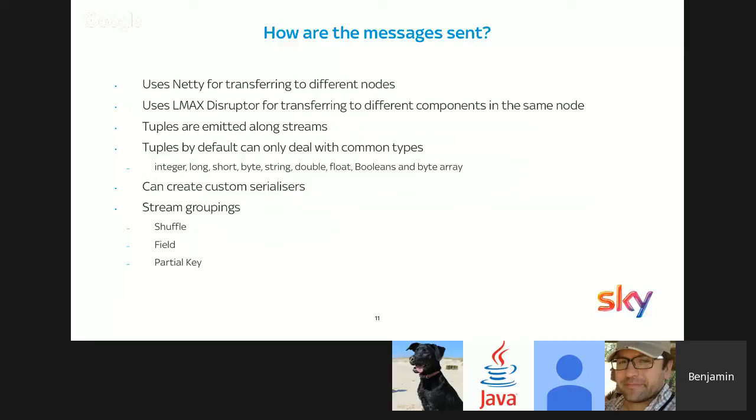So shuffle is something that we use all the time, and what shuffle does is it takes a message, a tuple, and it will just pass it on to any bolt that can process it, that is the next bolt. So if I have a store to database bolt, I could have 3 instances of it, in which case with a shuffle it will just pass to any of them. It doesn't care which one.